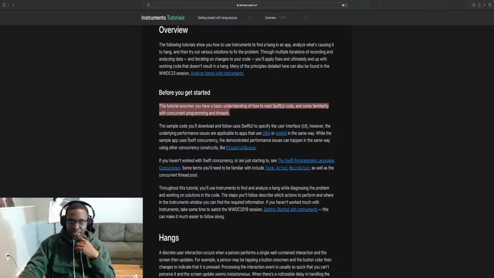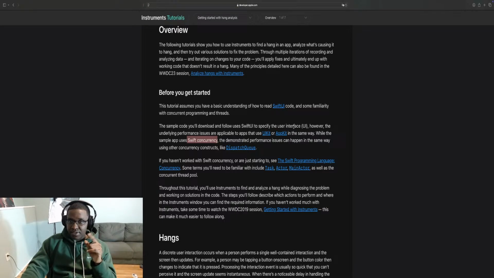Okay, so while the sample app uses Swift concurrency, the demonstrated performance issues can happen in the same way using other concurrency structures like dispatch queue. Let's read that again. It says the sample code you download uses SwiftUI to specify the user interface. We have to download a project, and in that project, it's using SwiftUI for the view. And then it says, however, the underlying performance issues are applicable to apps that use UIKit or AppKit. So even though the view is built in SwiftUI, it applies to apps that use UIKit or AppKit. Nice. And we read that part already.